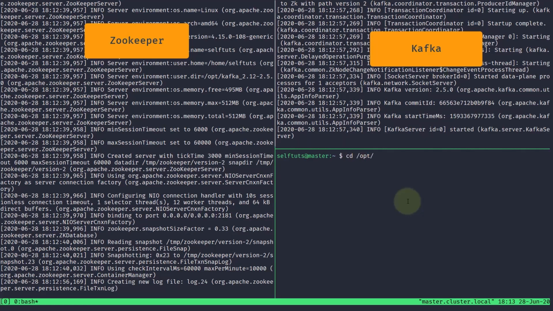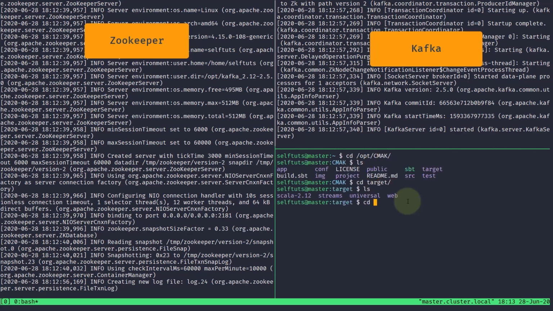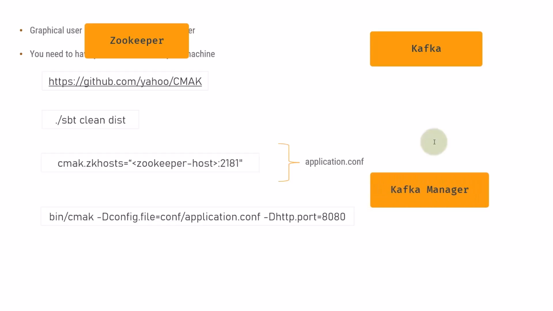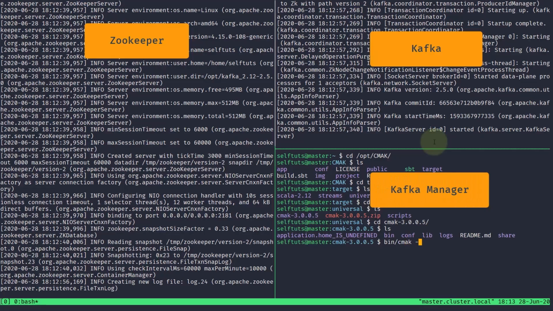Now I'll split this right hand side into two panes, and again I'll start my Kafka manager. So I'll go to opt and there I'll go inside cmak, then inside target and then universal, and then the cmak folder. Here I have all the files, that is bin and other things. So I'll go to bin/ and then I need to run the command cmak -Dconfig.file, which is equal to what?